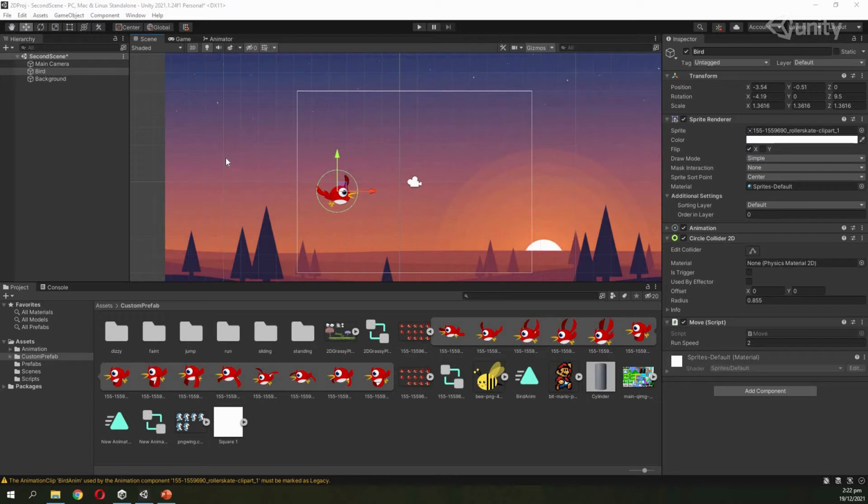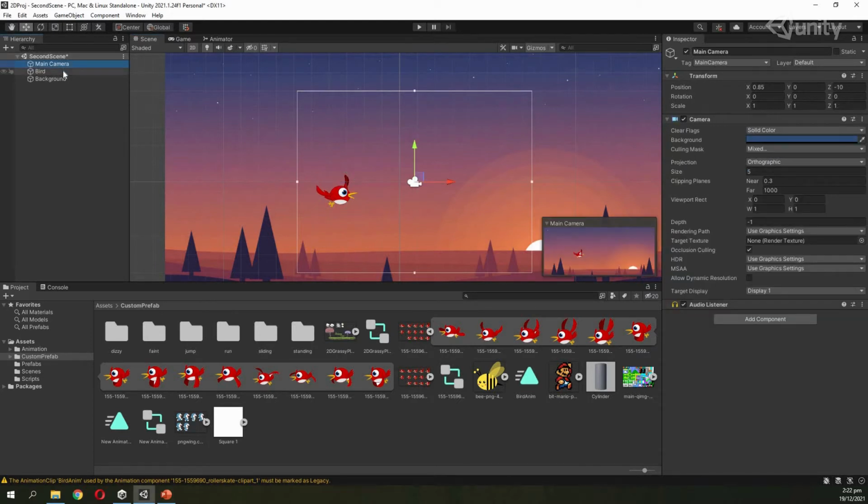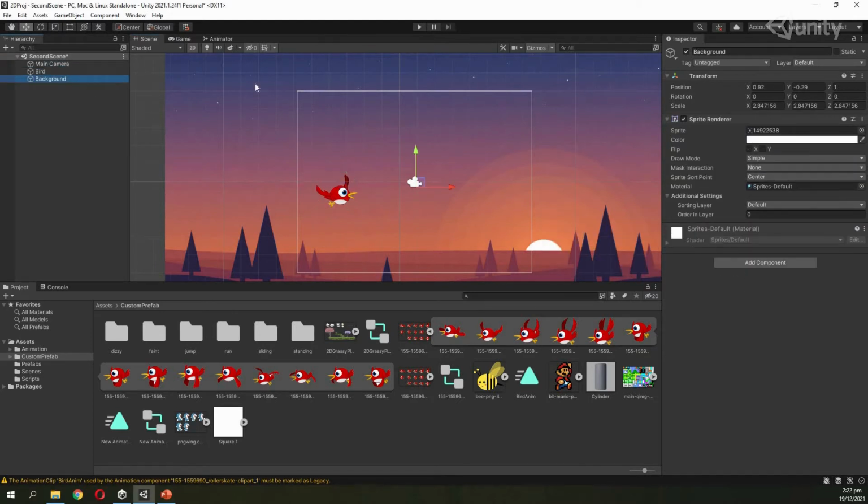Like here in this scene you can see that there are three game objects. We can see from the hierarchy window that there is a main camera, there is a bird and there is a background in this scene. So we have three game objects in this scene.